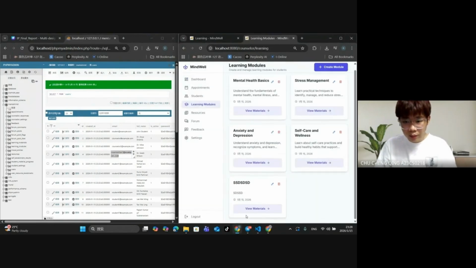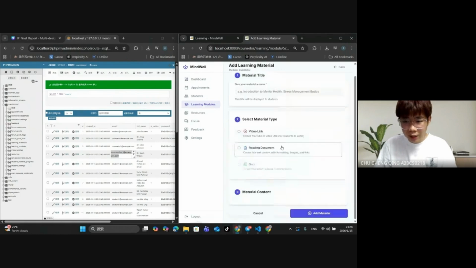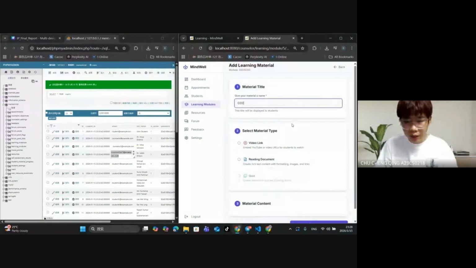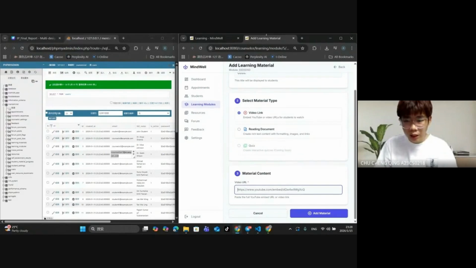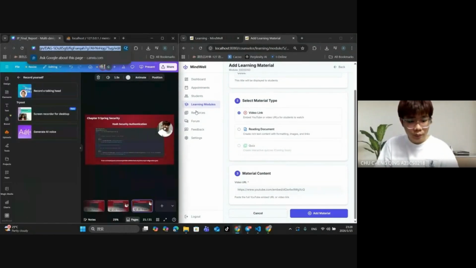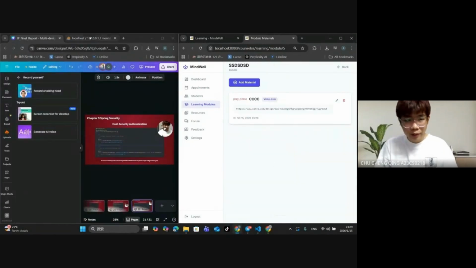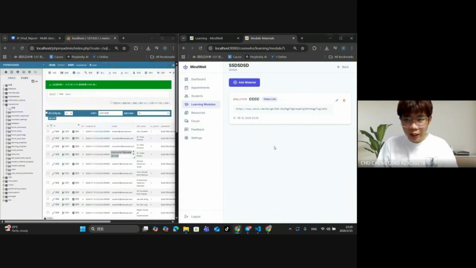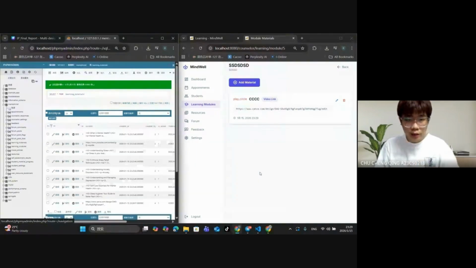Learning modules here, they can view the materials, they can add their materials, either it's a video link or reading document, and give them a name. So if it's a video link, then provide the URL. Click add. Yeah, so here they can have a list of the modules and the materials that have been uploaded in the modules. So the related databases are this one, the learning modules and learning materials.